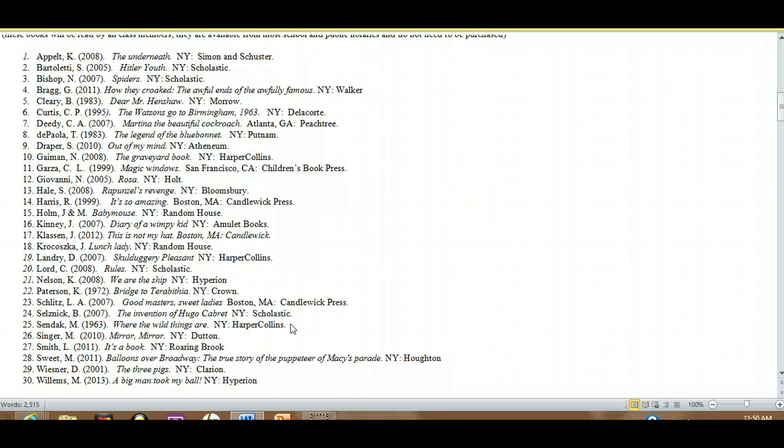The Three Little Pigs by David Wiesner, Caldecott winner, just an incredible version of The Three Little Pigs, one that is really for older readers who know the story of The Three Little Pigs already, because Wiesner's going to turn it upside down and on its ear.